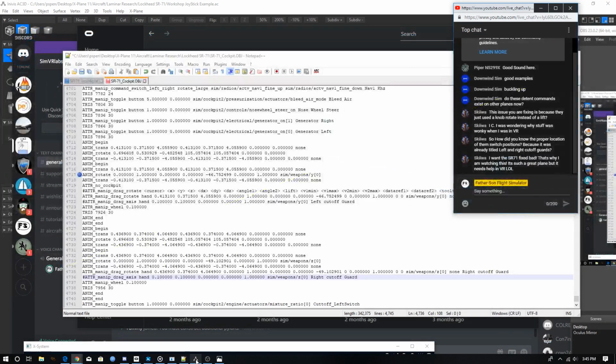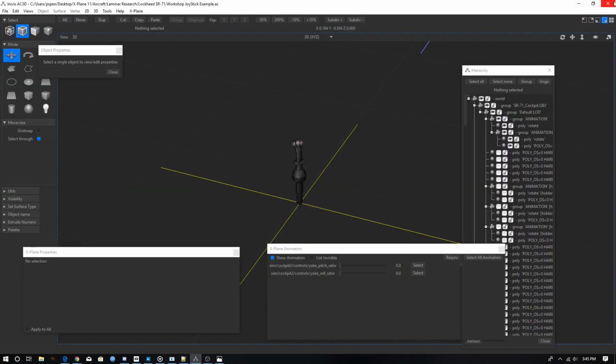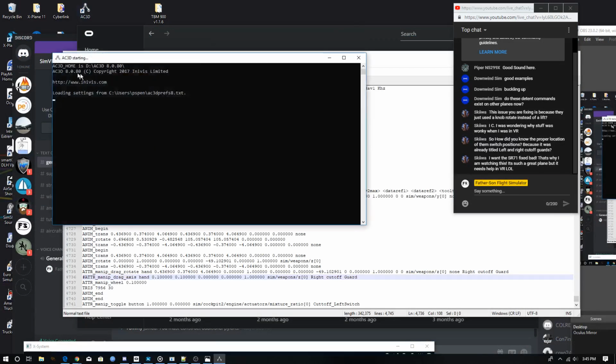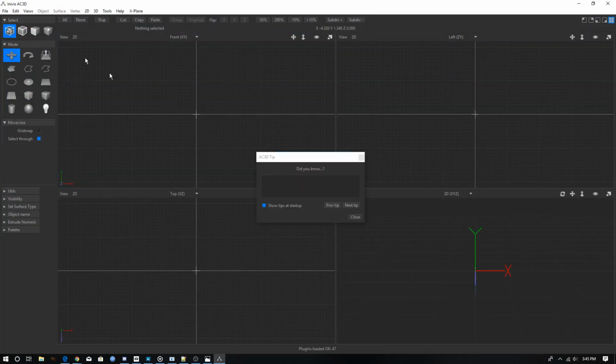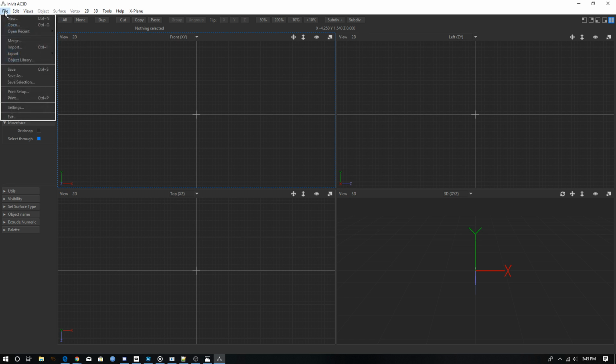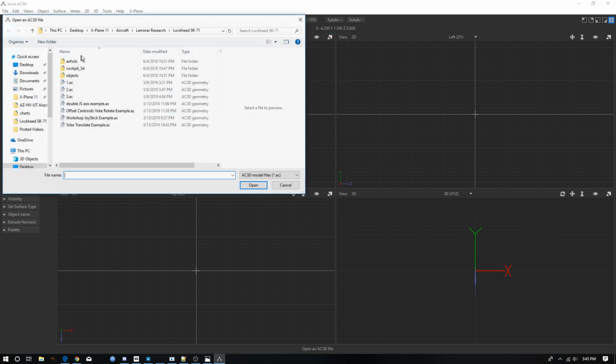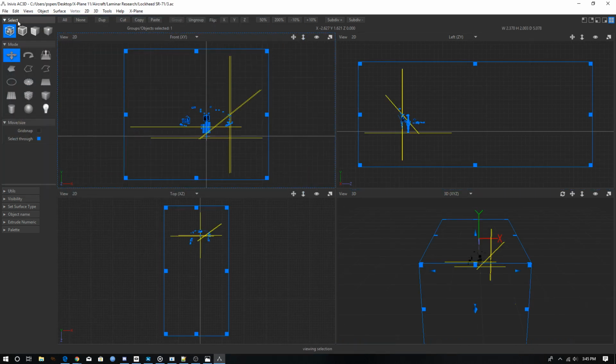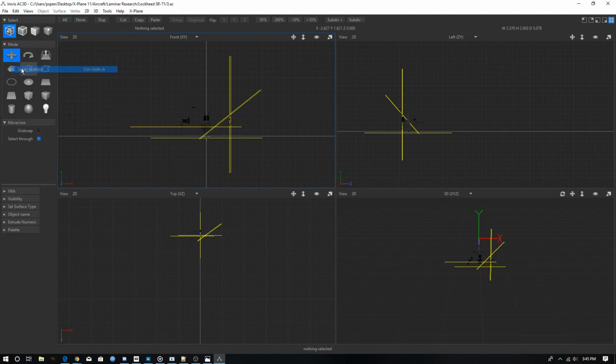Don't need to save it. And finally the joystick. And I'm going to open the file we've been working with, which is the SR71 third revision. Okay, so I'm going to go here, select nothing.